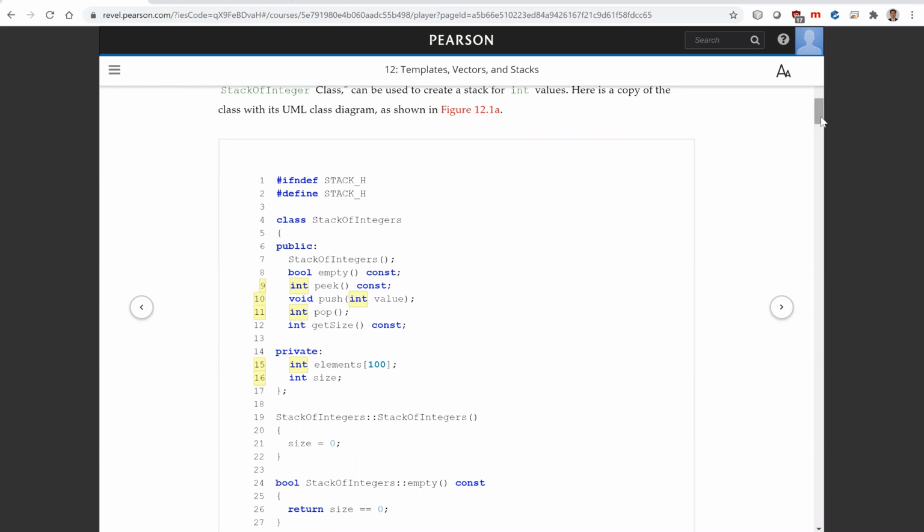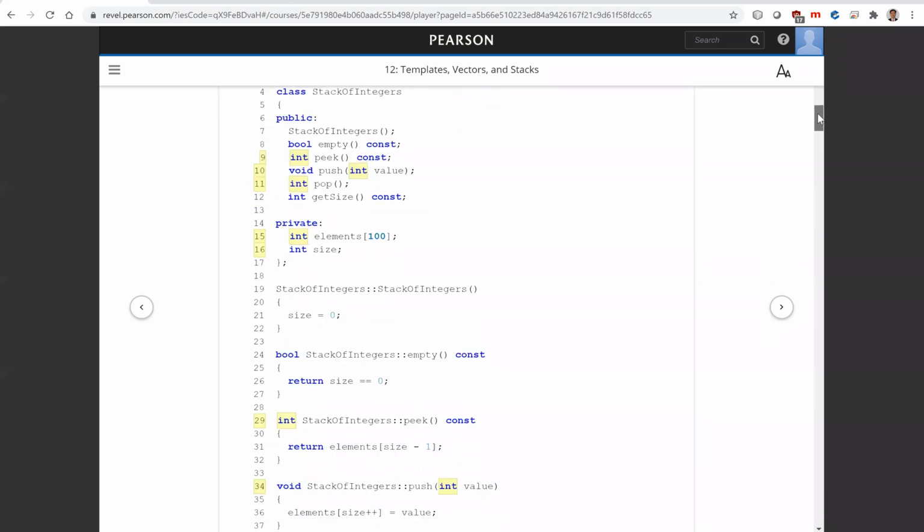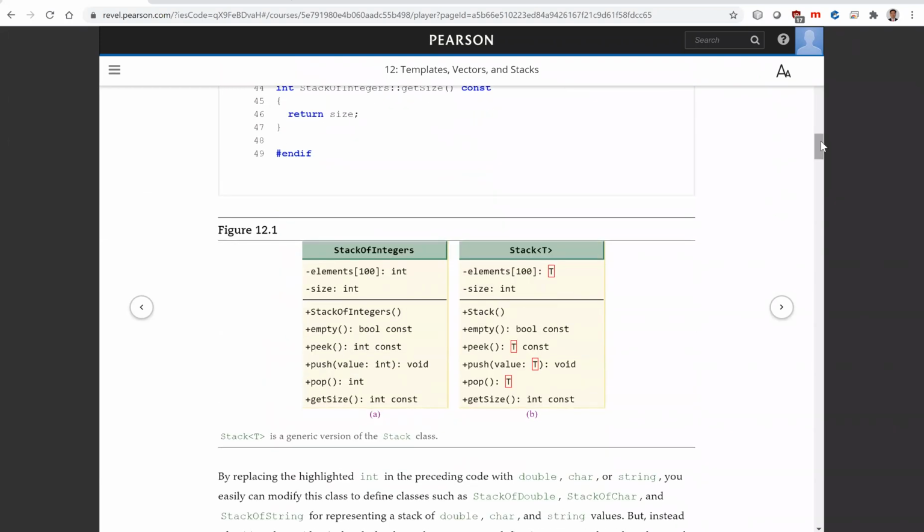Now, using templates, we can revise the stack to store any type of values, not just integer. It can be double, string, character, or any other objects. So let's look at this diagram. What we need to do now is to have this generic type T. The element type is T now.